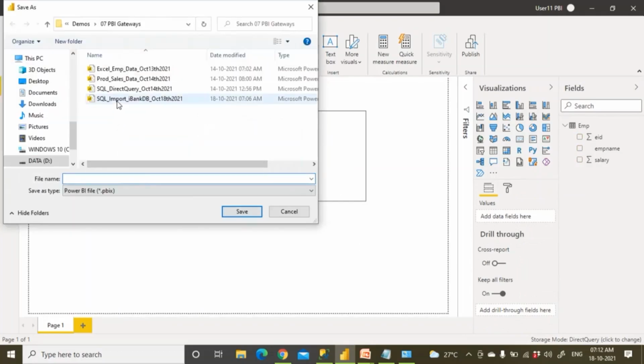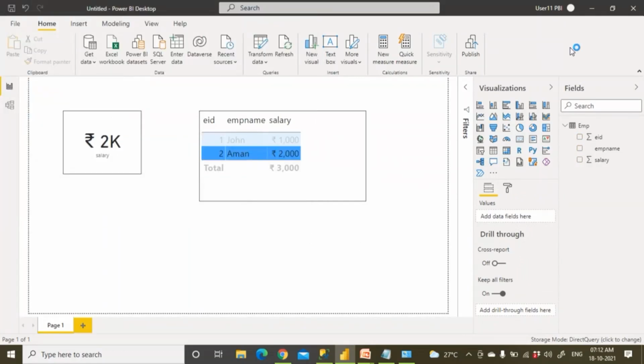Let me save this. So how to save? It is SQL, not with import. SQL with what? Direct query, which is not going to load any data to your RAM. So that is the meaning. So SQL direct query company DB October 18th. Fine. So after that, what normally do we do? We need to connect, already connected, simply publish.